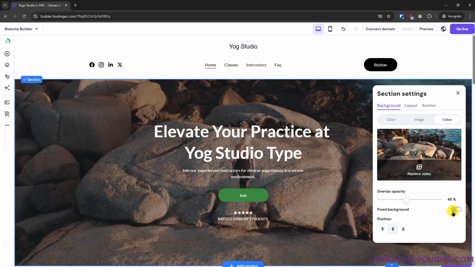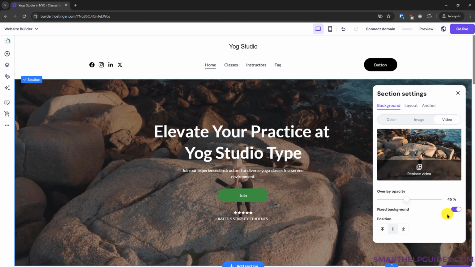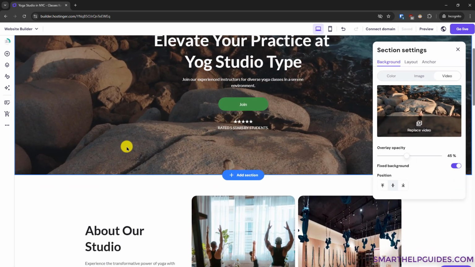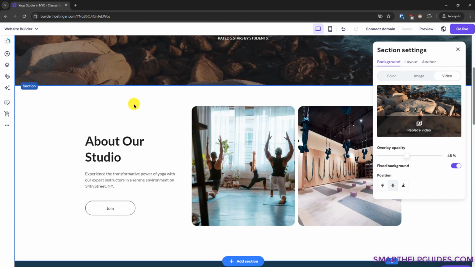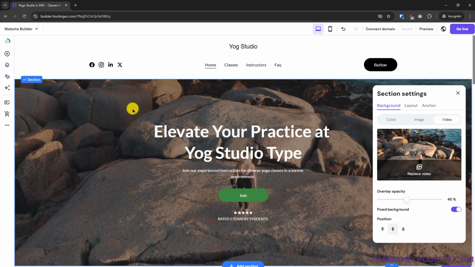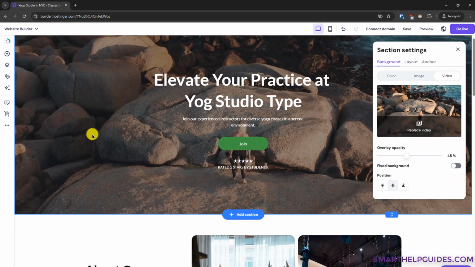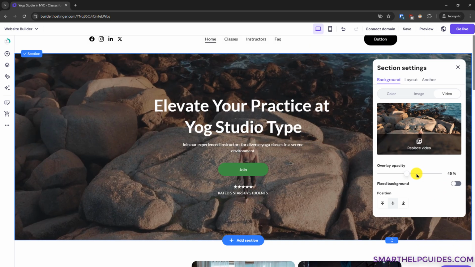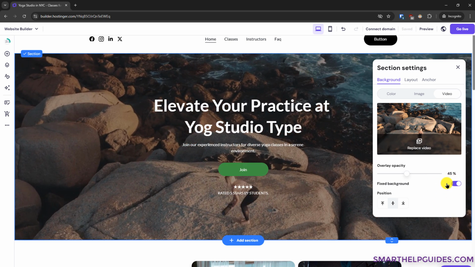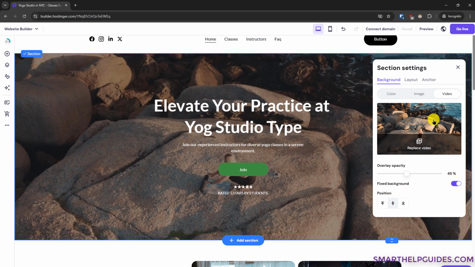Here you also have this fixed background option. Currently it is on. So if I scroll here, you can see the video remains fixed and all the rest of the page looks like it's moving. If I turn it off, then you can see it looks different. So it looks better with the fixed background. So I will keep it as it is.